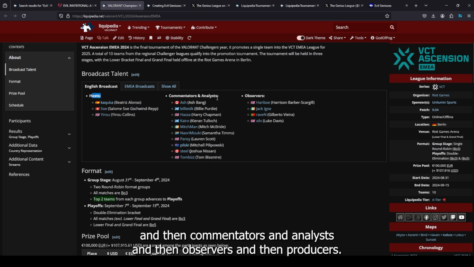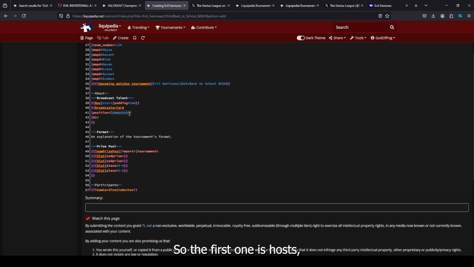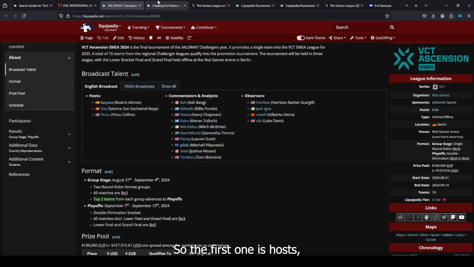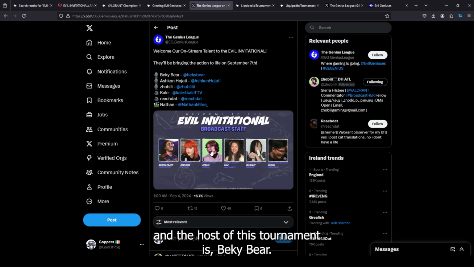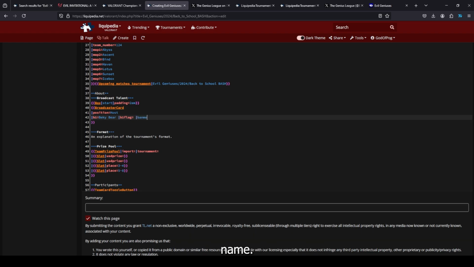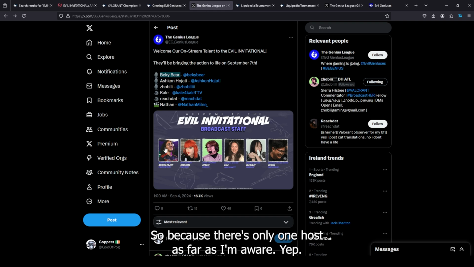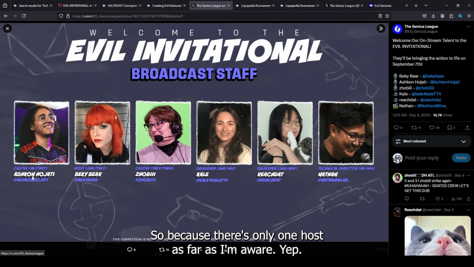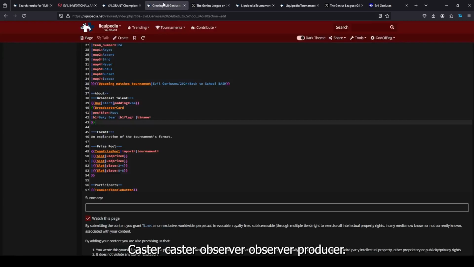So it's hosts, and then commentators and analysts, and then observers, and then producers. The first one is hosts, and the host of this tournament is Becky Bear. So we just put Becky Bear in here, and then we have B1 flag and B1 name. Oh, I cannot type. Next, because there's only one host, as far as I'm aware, caster, observer, producer.